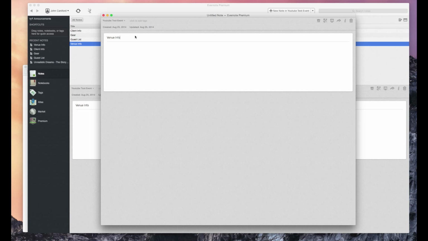Venue info is here. I'm going to put all the information about the venue. That there is parking to the left for vendors. Outlets A and C are on separate breakers.